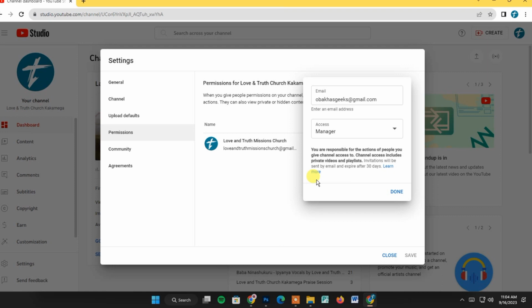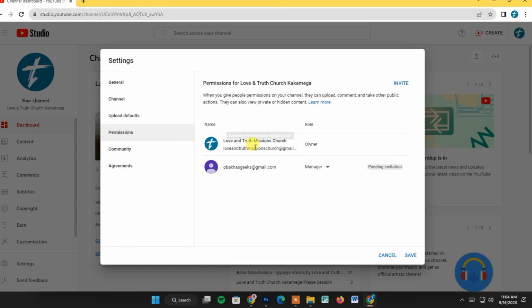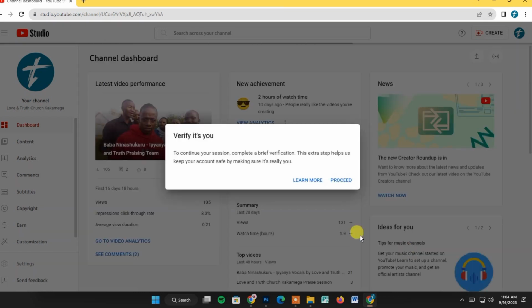So once you understand that, to proceed, just click on done and that person will be added below here as the manager. So just go ahead and finalize the process by clicking on save right here.